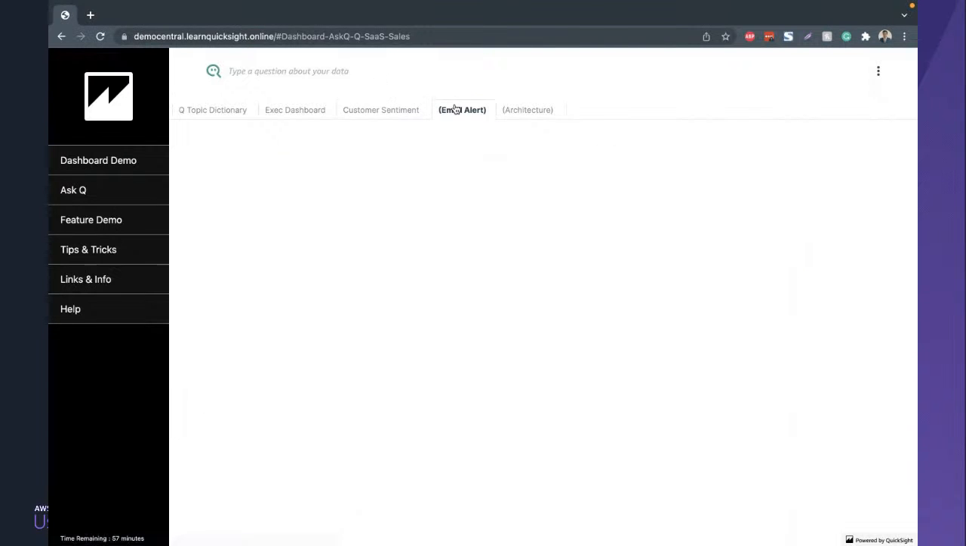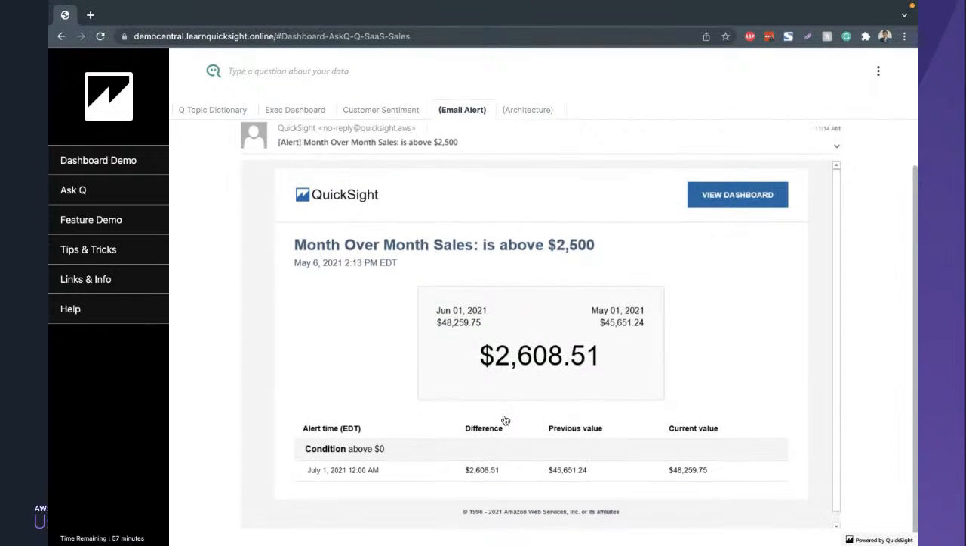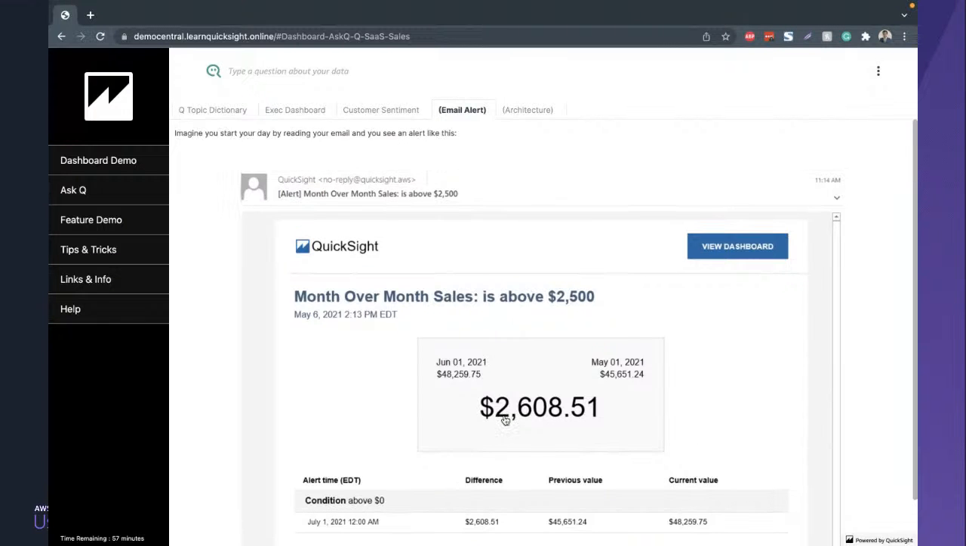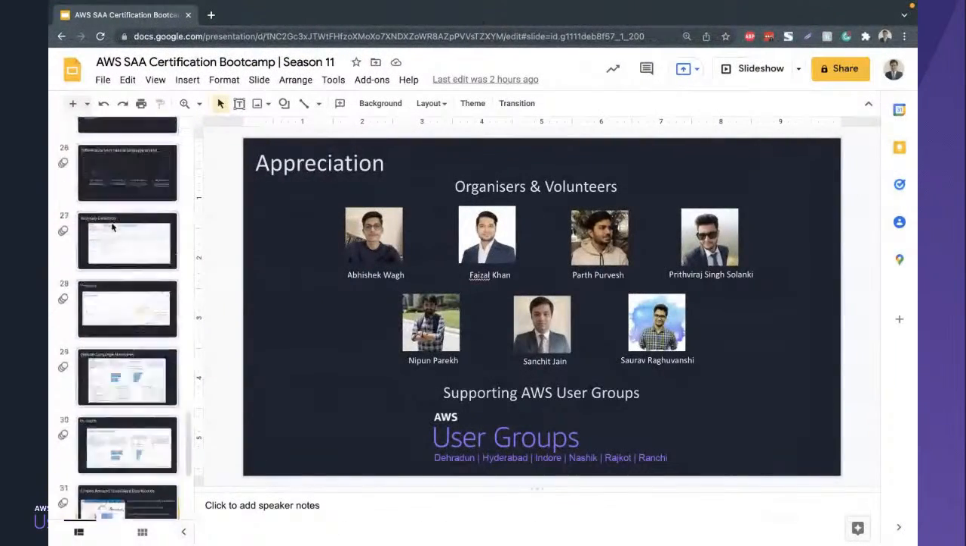There are also things like email alerts, for example if you want to send the dashboard by email, how that works from the dashboard perspective. So those are the different things we understood. I'll quickly recap today's session.